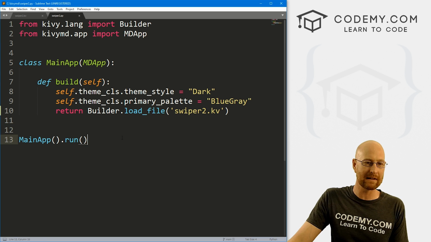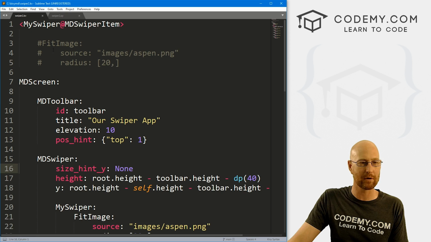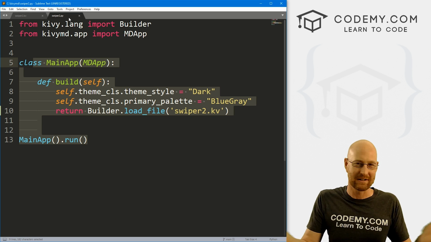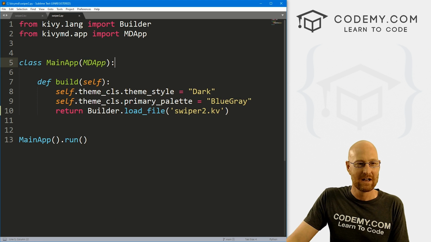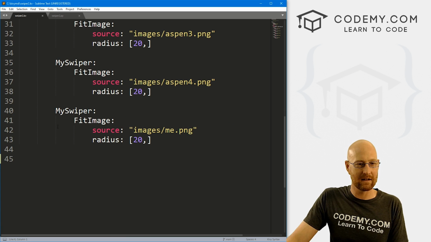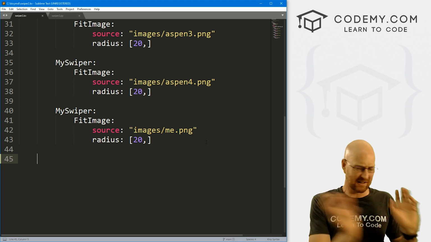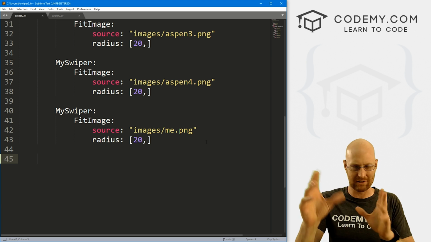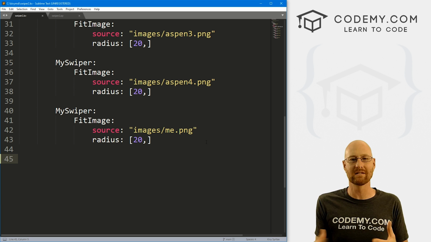So head back over to our code here. I'm using the Sublime Text Editor and the Git Bash terminal as always. In the last video, we created these two files, swiper.py and swiper.kv. I've renamed them swiper2.kv and swiper2.py just to differentiate between the two. So let's come down here to our swiper2.kv file and create a couple of quick buttons. These are not going to look pretty. I'm just going to slap them down at the bottom. I'll let you make them look nicer and position them better. We just need some buttons to play around with.